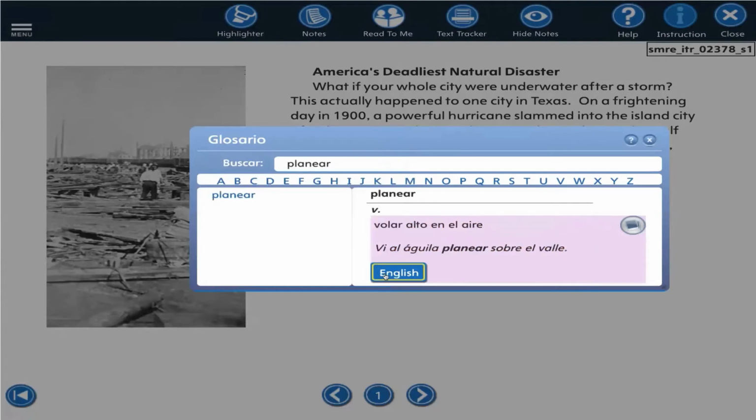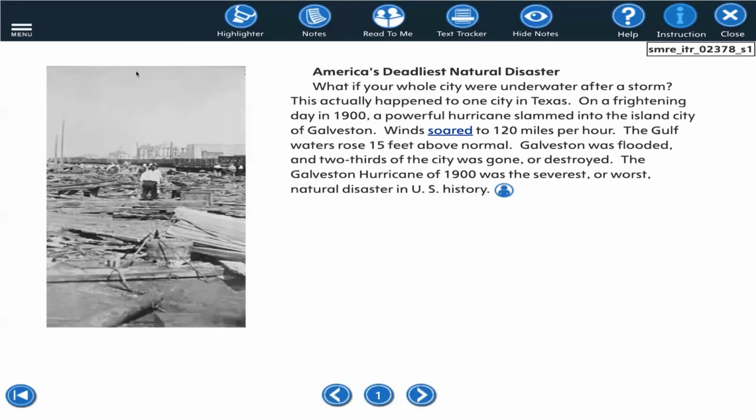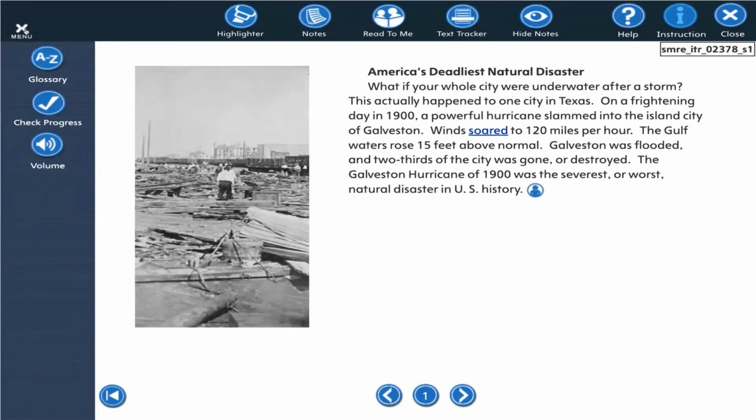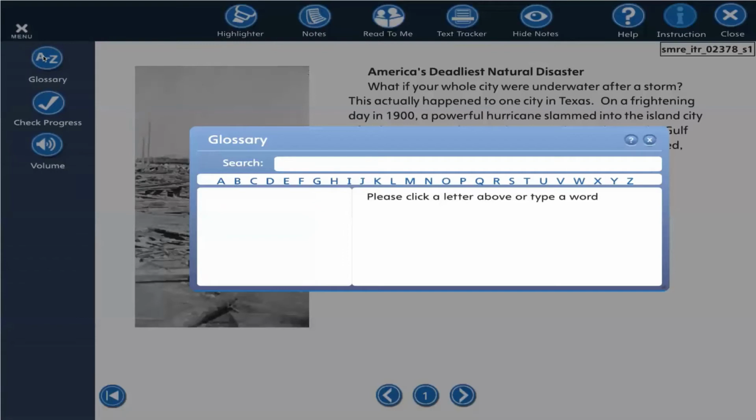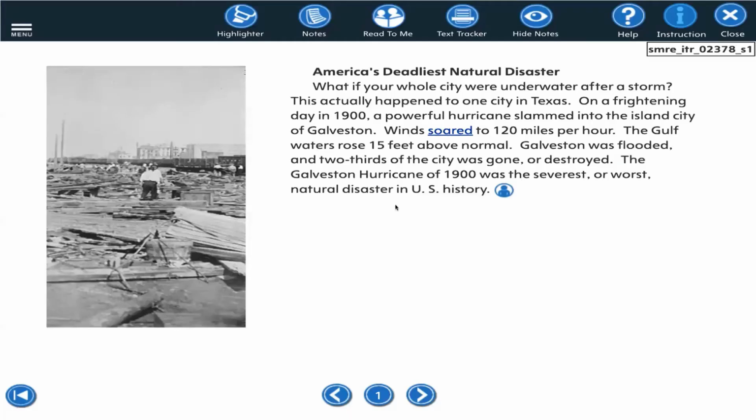We also have the Spanish glossary. And so this is what, Rosemary, I believe you were talking about. You could turn on that feature for the students. You could also, in the menu button, there's additional glossary that students can look up, but you can see that we have words highlighted. You'll notice up at the top, the Read to Me feature. This is an option that you would turn on for students.